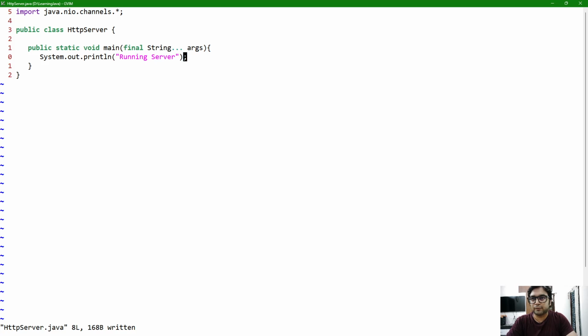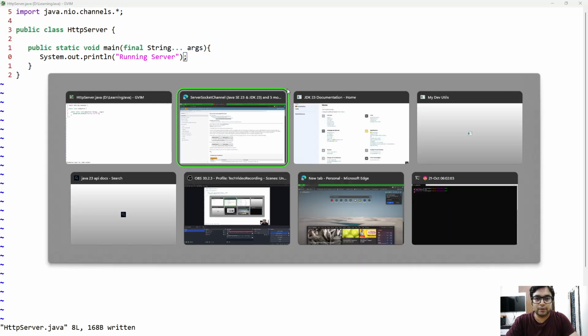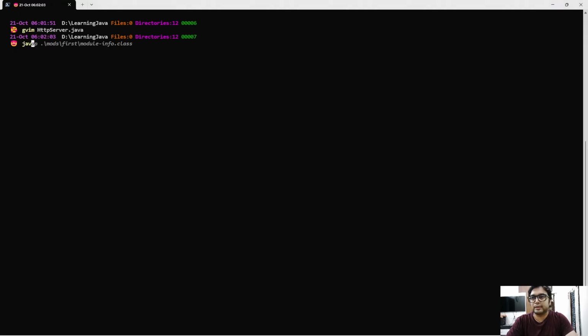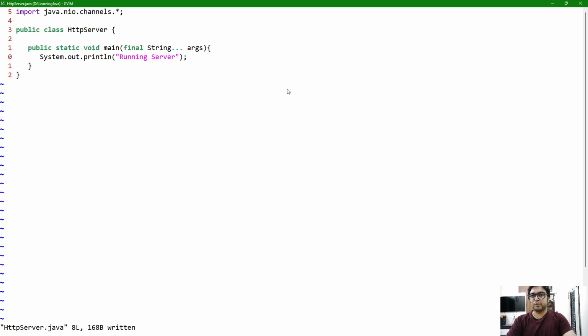This is the first test to see that our code is running, our file is running. So we'll go to the command line and say http server.java. Compilation is successful. So first we need to create a server socket.